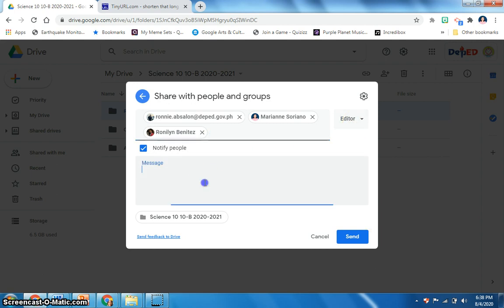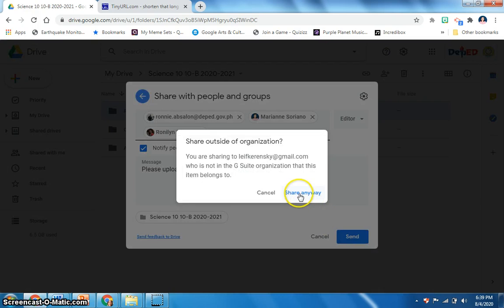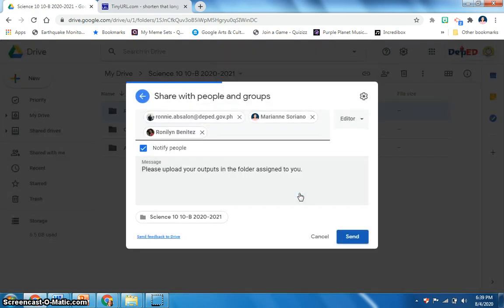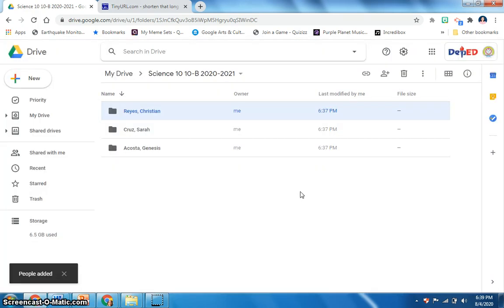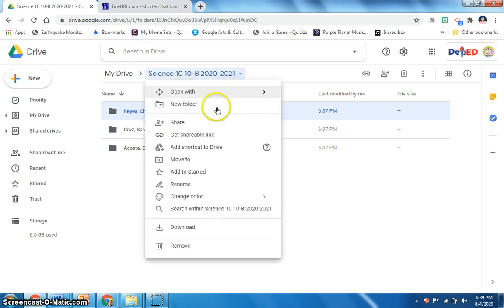So, okay. So, I can give instruction, please. Upload your outputs in the folder assigned to you. Ayan. So, yan yung instruction ko. Isisend ko. So, mabubuksan nila itong email. Share anyway, kasi Gmail user ang mga estudyante natin. Mabubuksan nila ito sa kanilang Gmail or pwede nyo ding gawan ng link. So, again, okay, get shareable link.